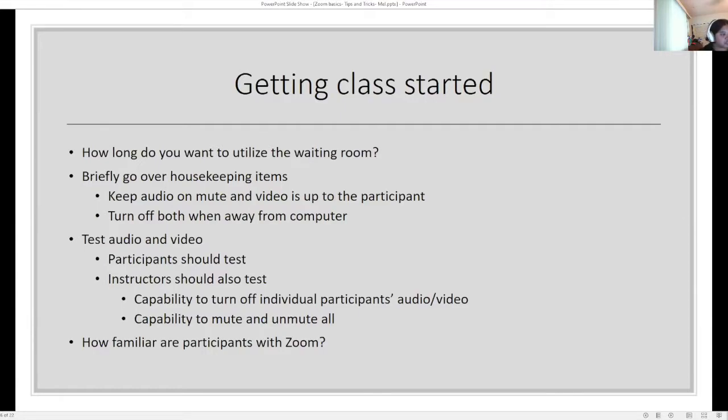Just casually mention it. As instructors, you have the ability to turn off a person's video. You can also mute all and unmute all. If you do mute all, make sure that you unmute the instructor, because if you're not the one speaking and you hit mute all, it will mute your co-instructor. Maybe ask participants how familiar they are with Zoom.